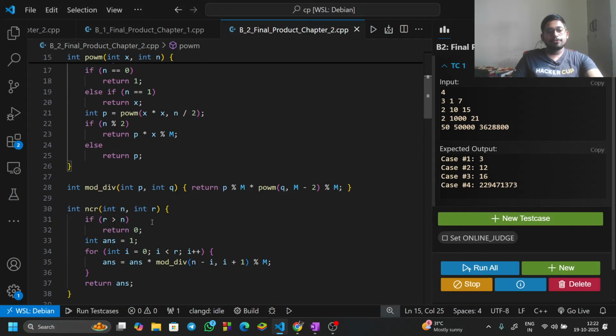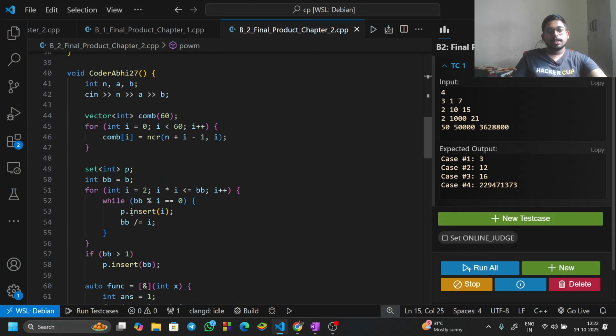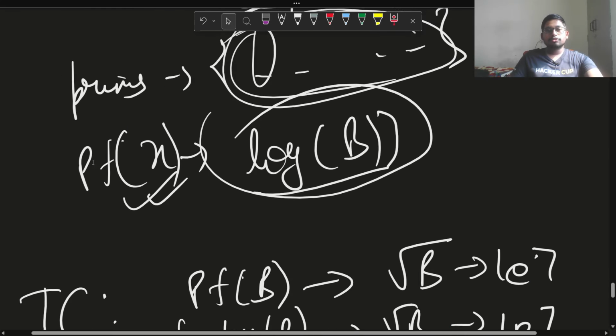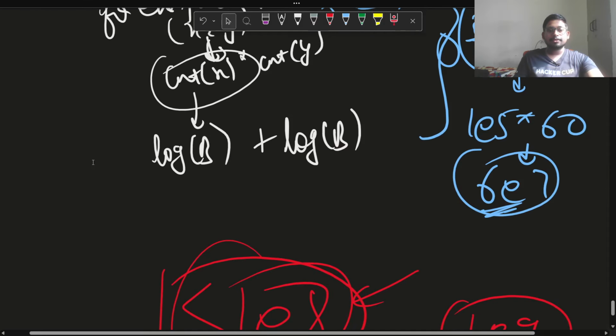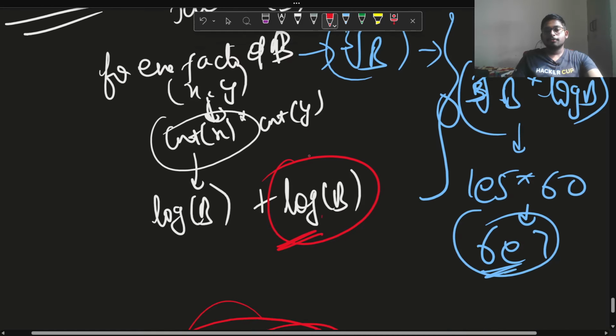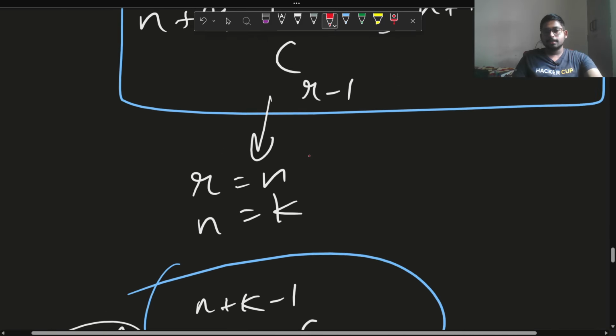Okay, so first, inside the function I take the input n, a and b. Now this I'm pre-computing, although it would not matter much, just to remove this log b complexity. Still, if you are feeling that it is taking too much time, then what we were doing to compute the ncr.